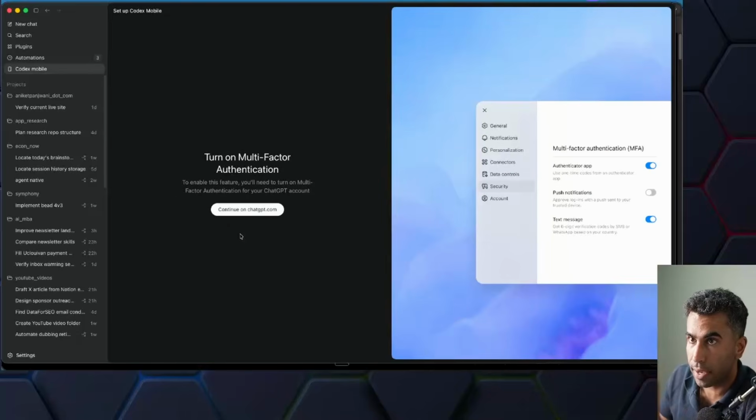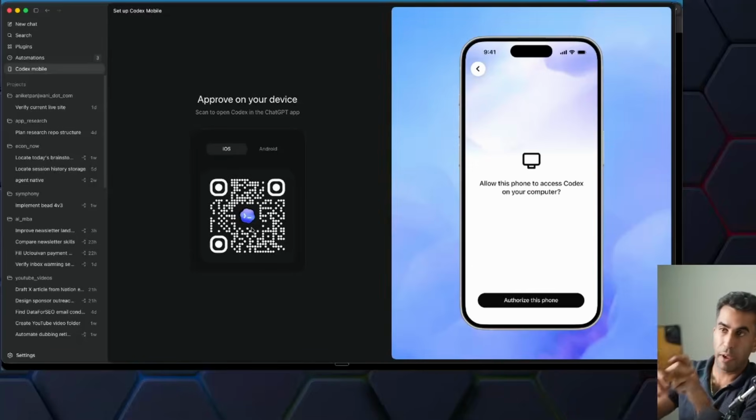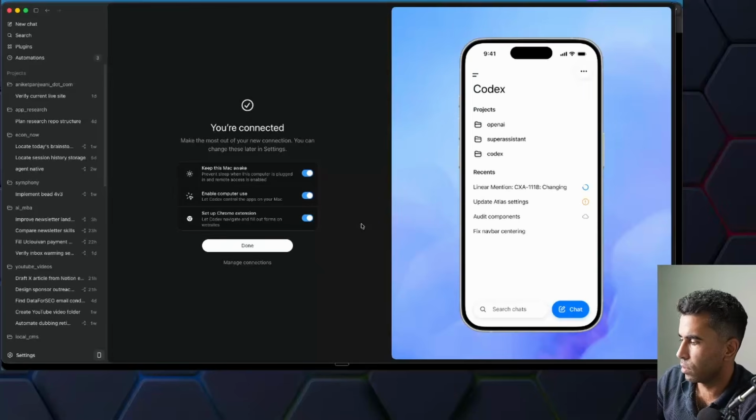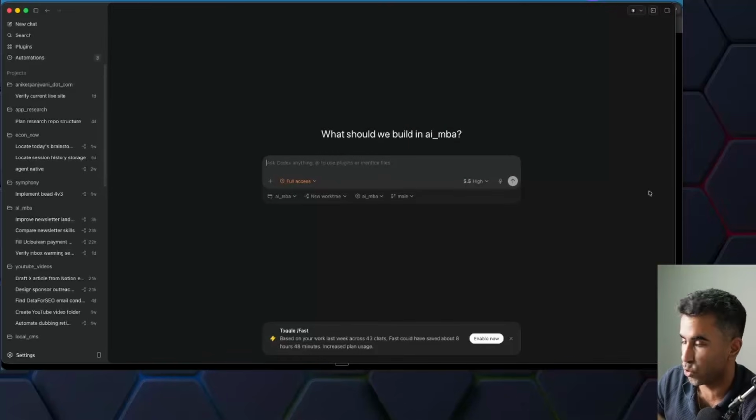All right, apparently I need multi-factor authentication. All right, I set up multi-factor authentication. Let's try this. Allow devices to control this computer. I'm going to scan this with my phone. All right, so it now says I'm connected, had to go through a few password prompts on my phone. Keep this Mac awake, enable computer use, set up Chrome extension. Done. All right, this is pretty freaking cool.